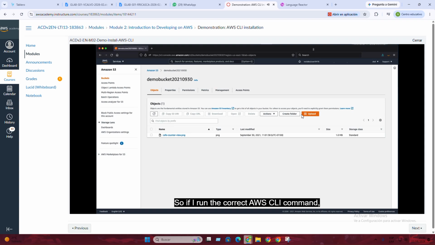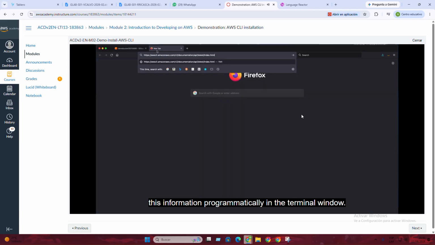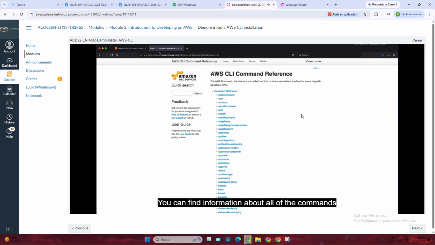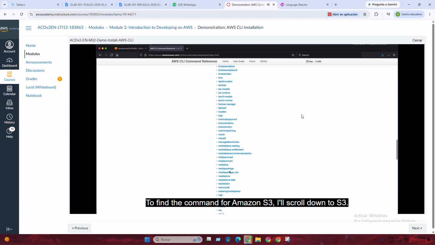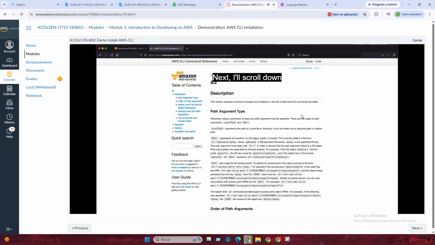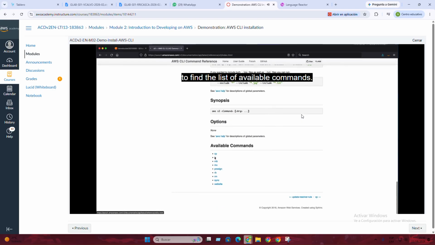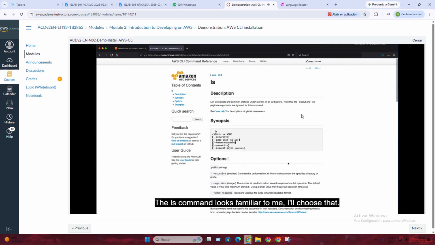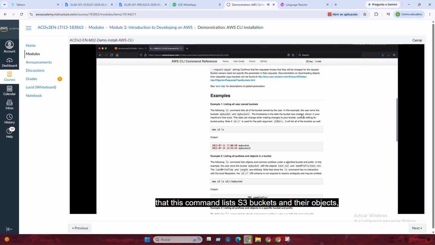So if I run the correct AWS CLI command, I should be able to retrieve this information programmatically in the terminal window. You can find information about all of the commands in the AWS CLI command reference document. To find the command for Amazon S3, I'll scroll down to S3. Next, I'll scroll down to find the list of available commands. The ls command looks familiar to me. I'll choose that. The reference tells me that this command lists S3 buckets and their objects, and it gives examples for different scenarios. The first example, which shows listing all user-owned buckets, looks useful.